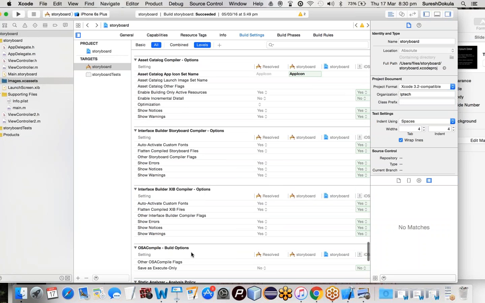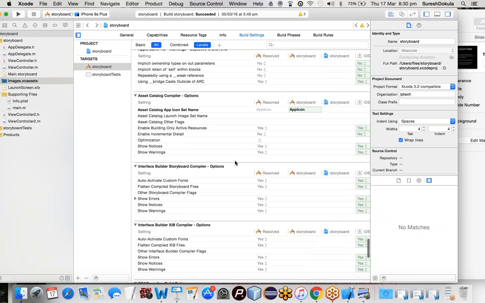What compiler versions are we using, or which version is running your XIB files? What is the XIB compiler which takes care of your Interface Builder? This is the Interface Builder storyboard compiler. So who compiles your storyboards, and what kind of mechanism does it follow internally? You can find all the information. If you change some configuration here, it changes the behavior of your application execution and building your app.